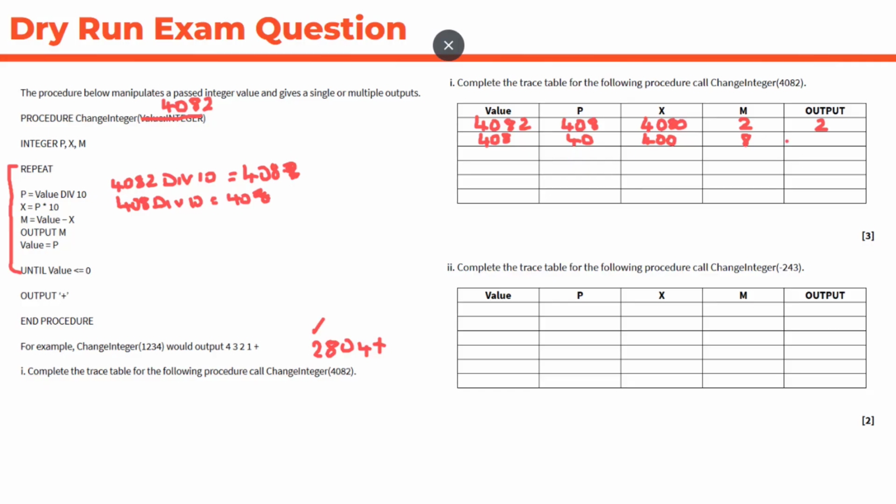Output M. 8 gets outputted. Happy days. Value equals P. So that means my value is now 40. Wonderful. Then, value equals P, that's 40. Yep. Until value, so 40, is 40 less than or equal to 0? 40 is not equal to or less than 0, so we must loop again.